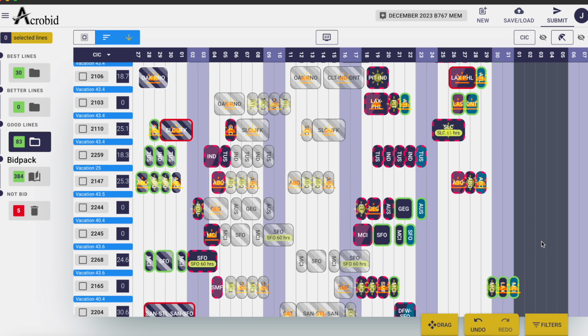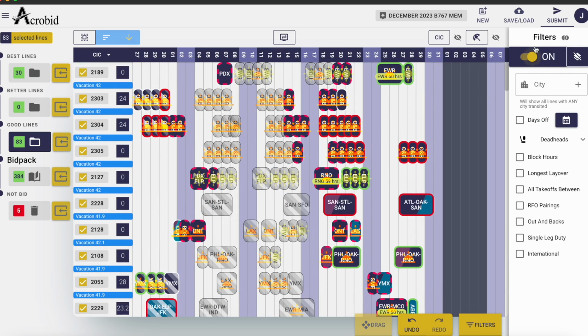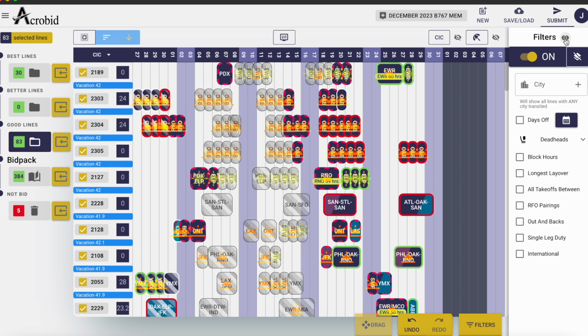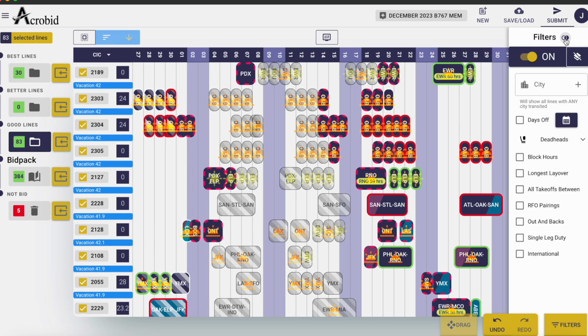All right, let's move down the interface to filters. At the very top of filters is this little Venn diagram. If you click that, it can either put the interface behind the filters or in front of it. And one thing to note is when my filters are active, I can turn them on or off. It prevents me from reordering my lines.